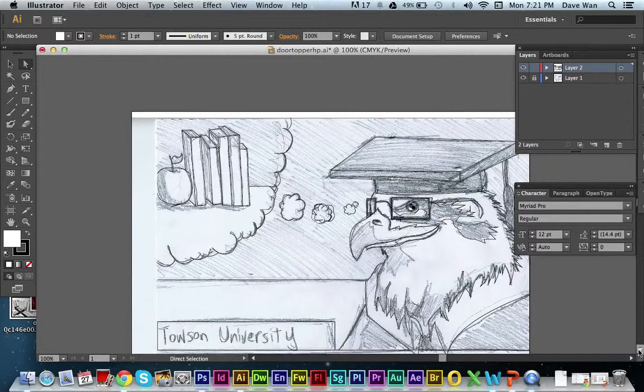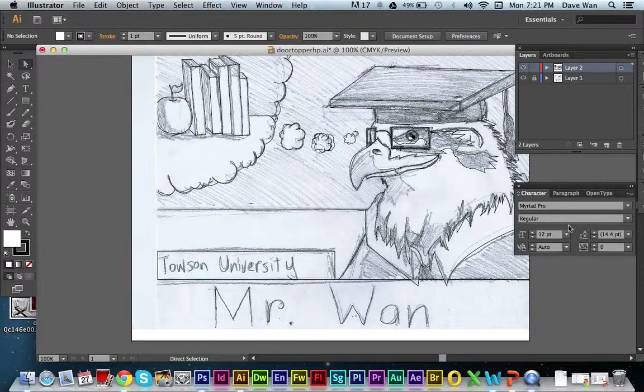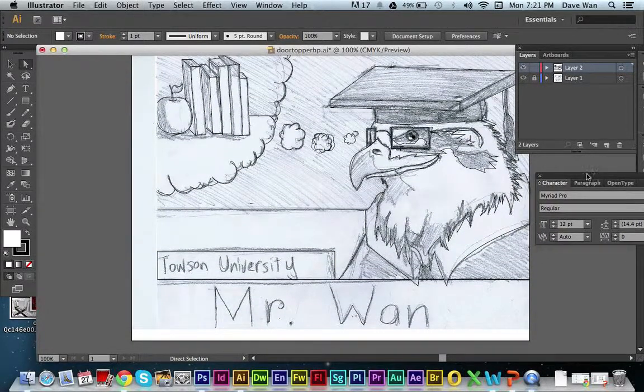Okay, so I'm going to work on my Eagle door topper for this particular tutorial, and oh yeah, make sure to rename your layer. So my layer 1 is my rough draft. That's where my essential drawing is. And layer 2 is going to be my outline. Okay? So, this is going to stay locked, and you want to work on your outline layer. So make sure to click on that.